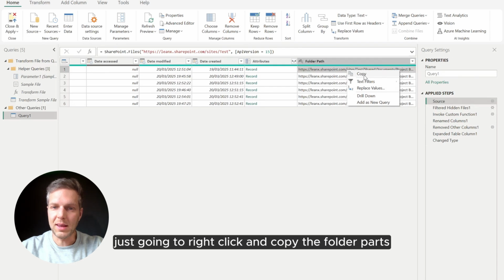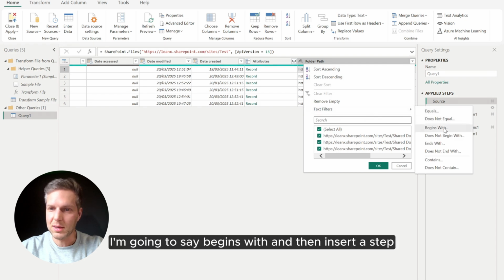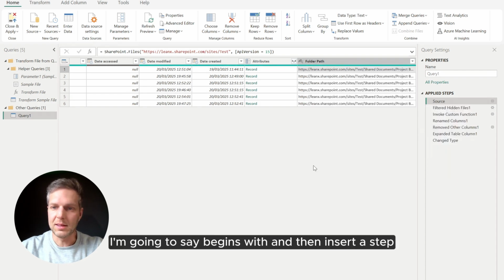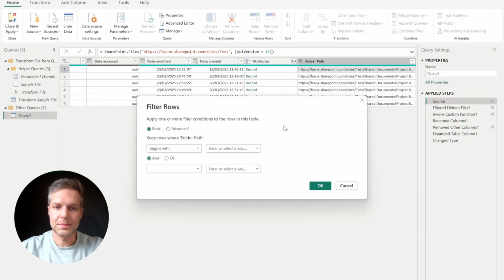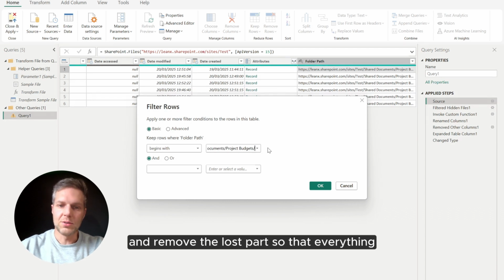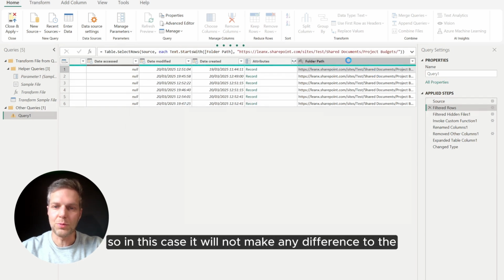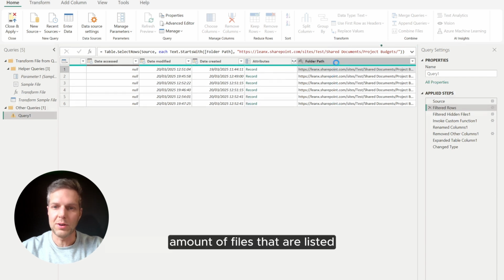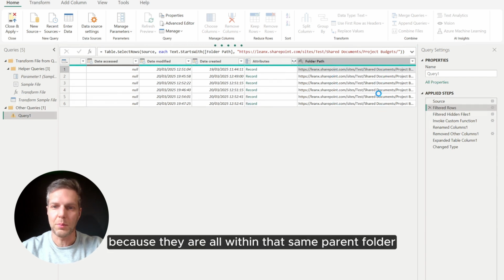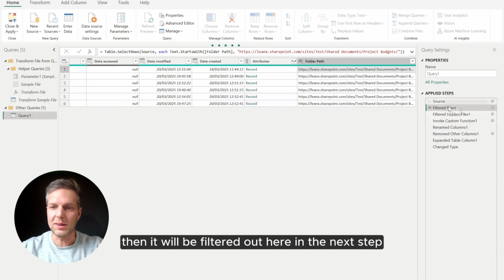I'm just going to right click and copy the folder path, and then here in my text filters, I'm going to say begins with, and then insert a step. And then I'll paste the value that I just copied and remove the last part, so that everything where the folder name starts with my tenant name and then the project budgets folder, that is something that I'm going to retain. So in this case, it will not make any difference to the amount of files that are listed, because they are all within that same parent folder. But if now I add something outside of it, then it will be filtered out here in the next step.